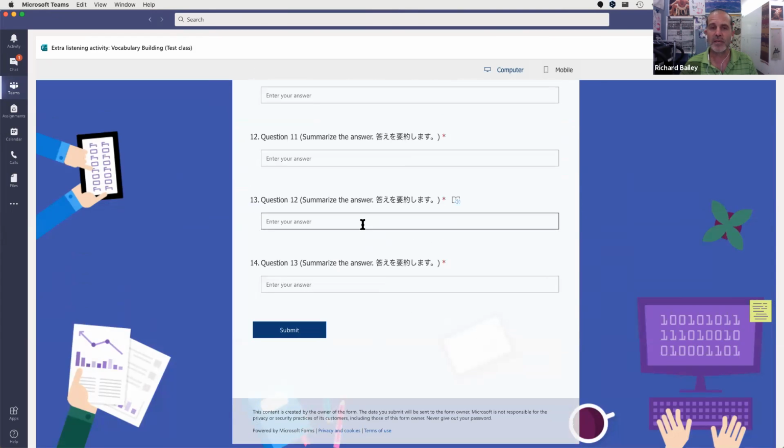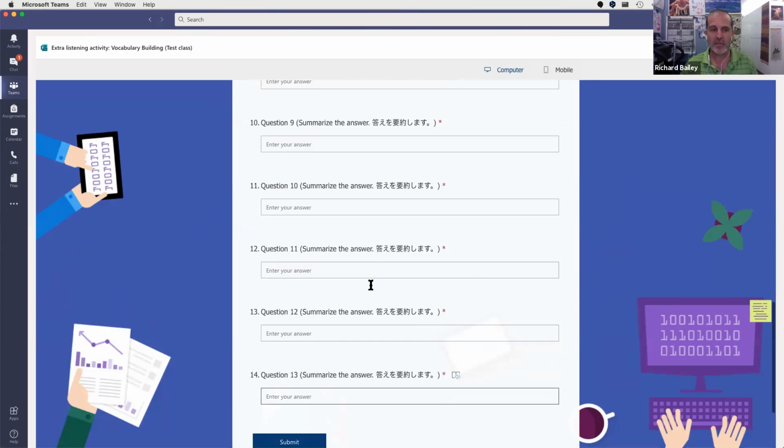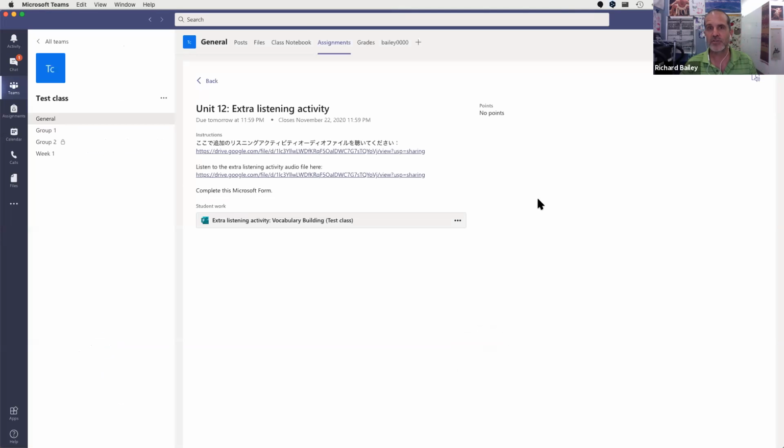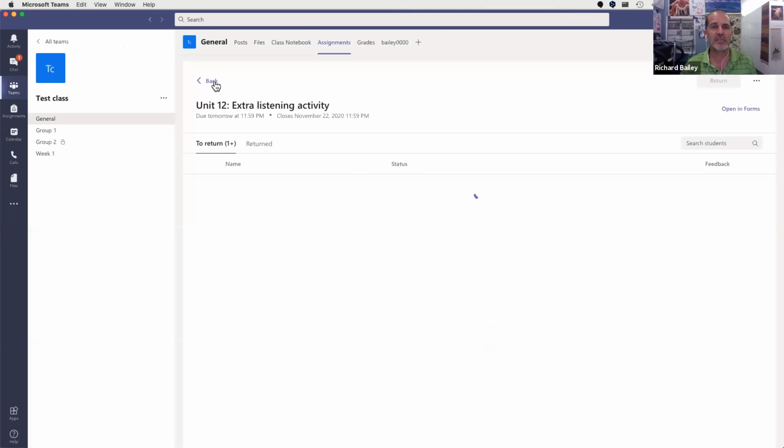The first one being them putting their name in English. When they're finished, they hit submit. And then I access their answers in the Google Forms function, and then I'm able to assess it again based on completion. In terms of making an activity in Teams, it is quite simple.